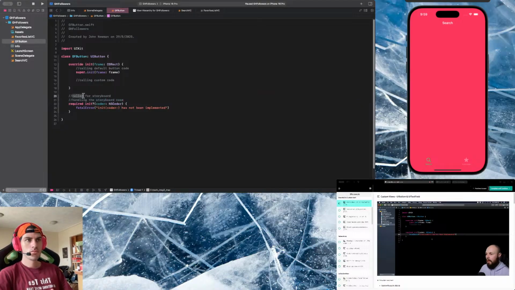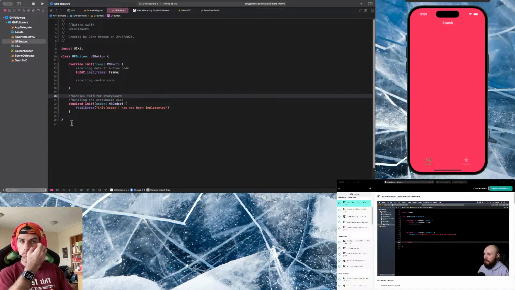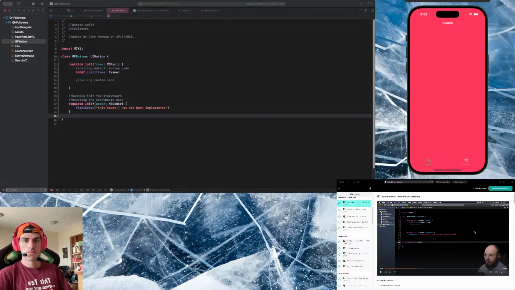Now we're going to start implementing our custom code here that I put up there, and we're going to do this in a private func called configure.